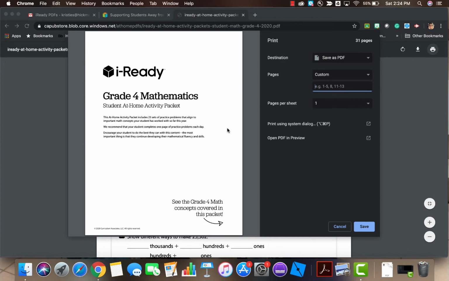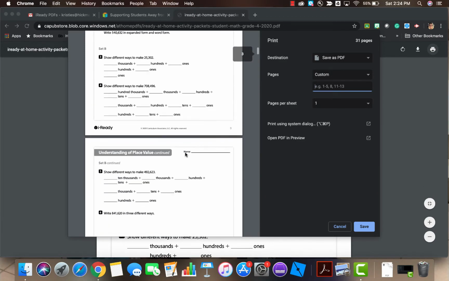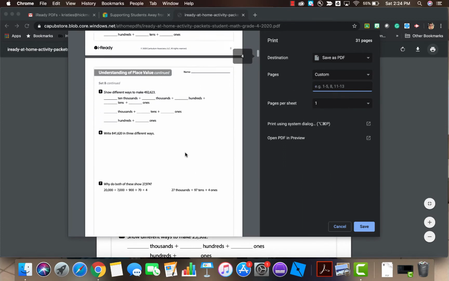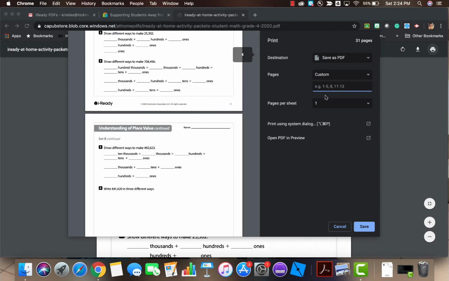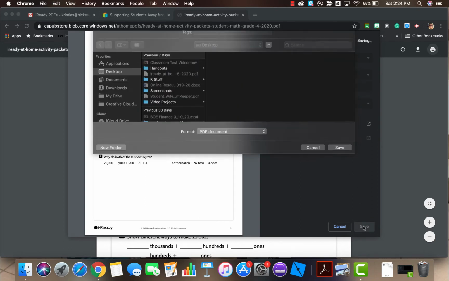So I can do a custom print job, and let me scroll through. So there is a little bit more to that. So maybe I want pages 4 to 5. So I can select 4 through 5 for the pages, and then I am going to click to save.